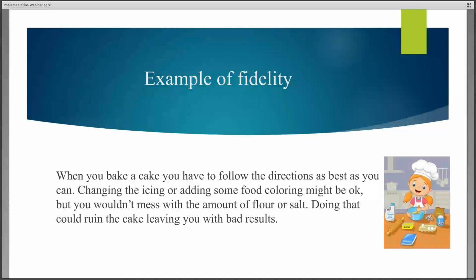So when you do bake a cake, you want to stick to that recipe. And it's the same with these programs. They come with the directions. They have a reason for the way they do these things.